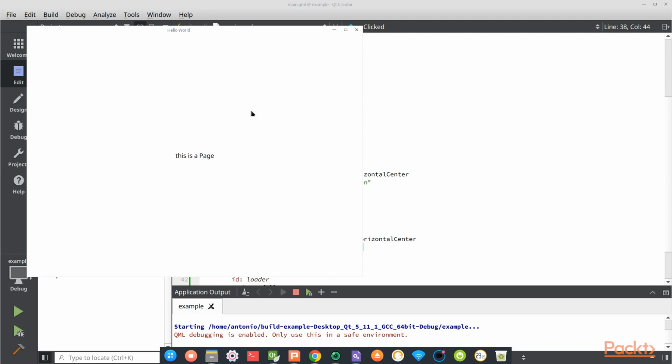So perfect. In this video, we learned how to create objects and anchor them to the screen and to other objects in QML. Also, how to create buttons, how to trigger actions with them. And finally, we learned how to put an alias to a file and load it, using a stack view.